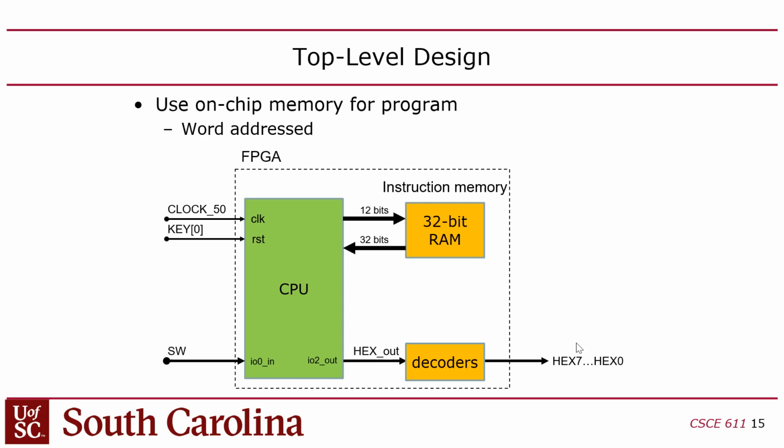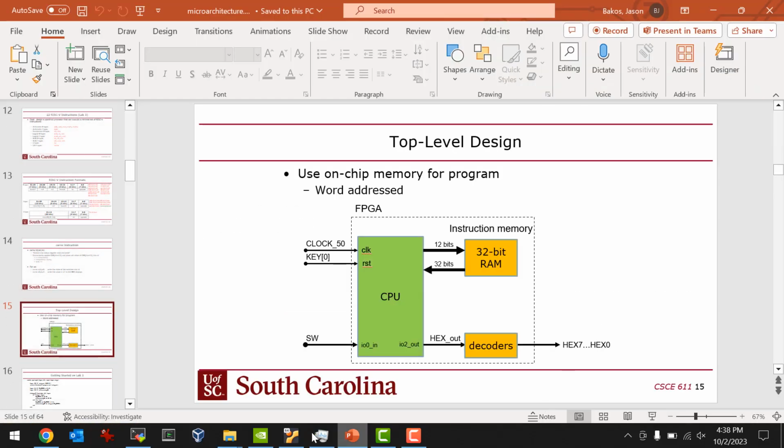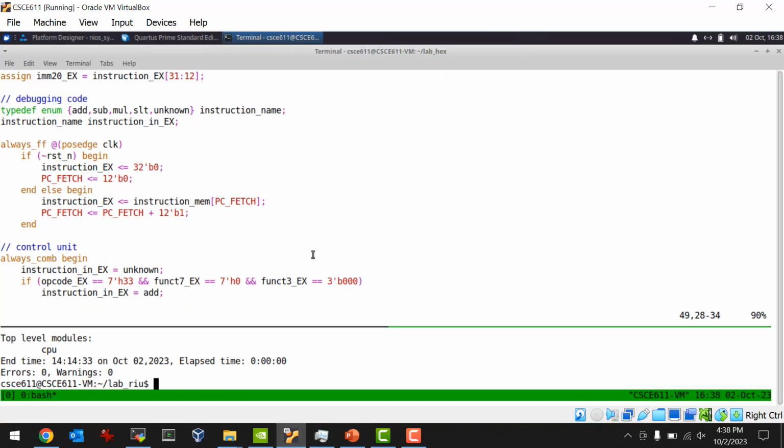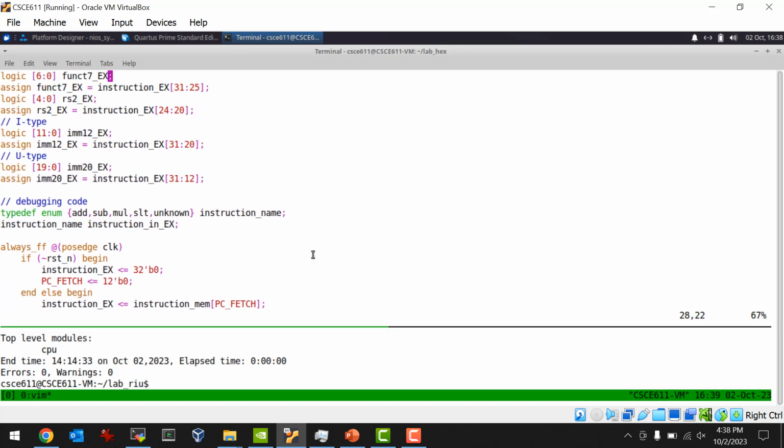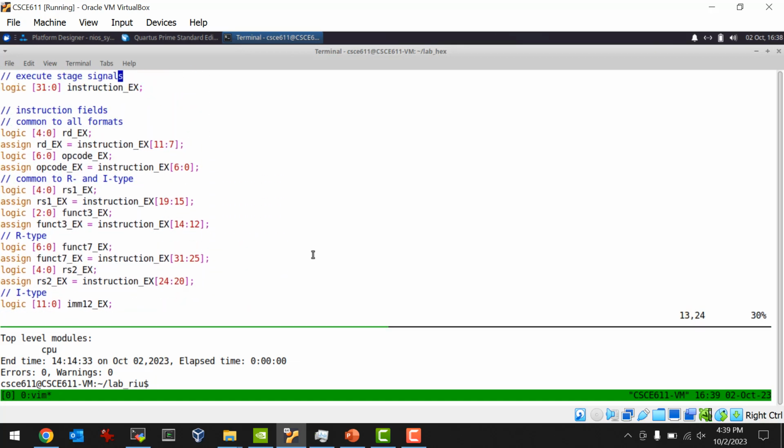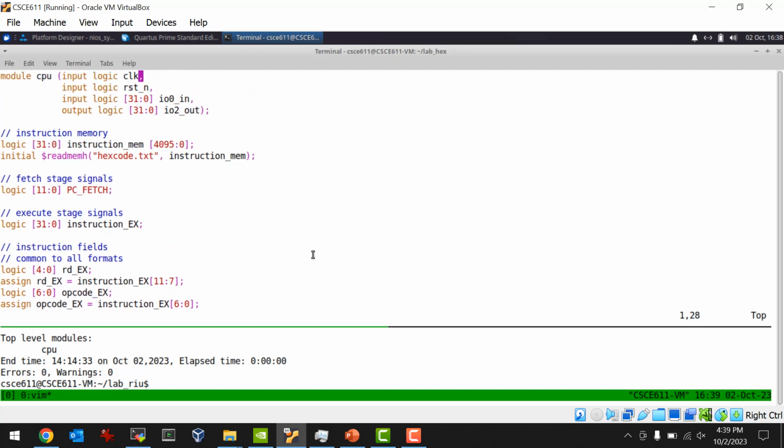Okay, so then I talked about the top level design. This lab is always a little hard to get started on, because it's like, where do you start? So I started coding this up just to show you guys kind of how to start. I downloaded the lab RIW skeleton. RIW refers to the R, I and U type instructions.